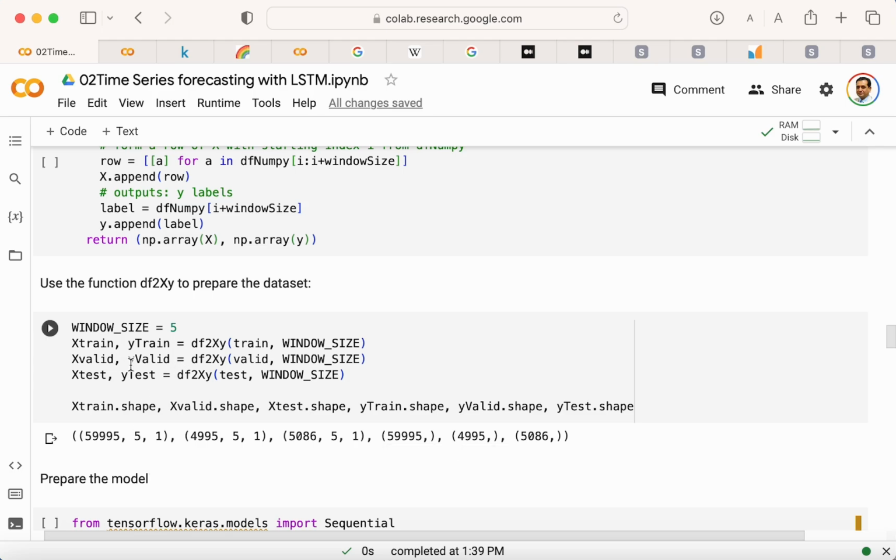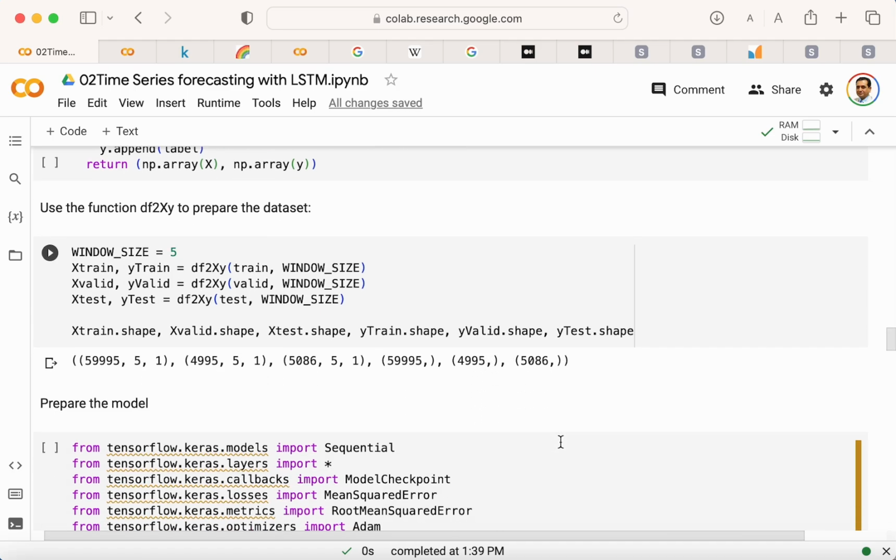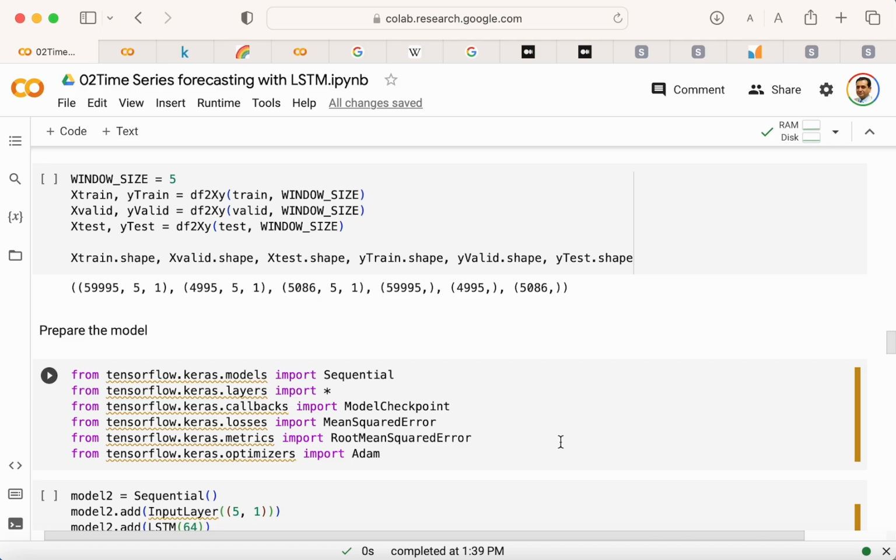Okay, so I'm writing down the shapes of all of these X and Y. You can see the Y values are 6,000 minus 5 here, 5,000 minus 5, and so on. Okay, and now my data is prepared, it's ready.